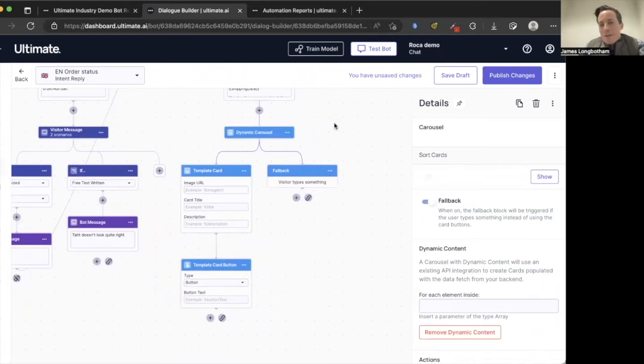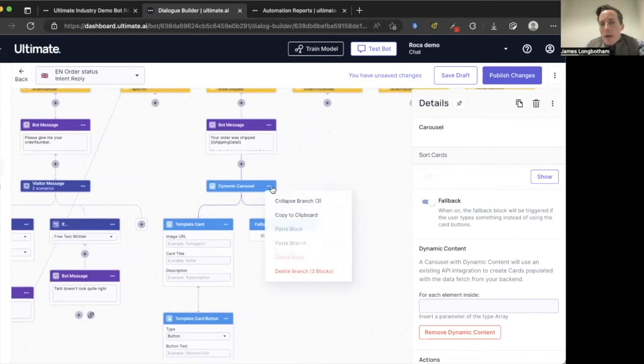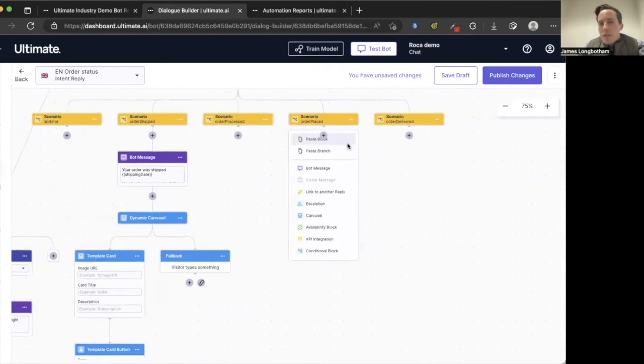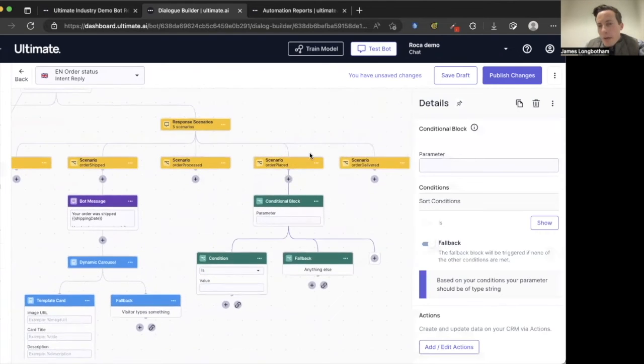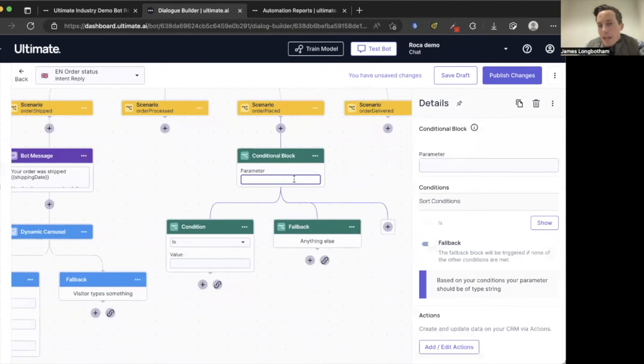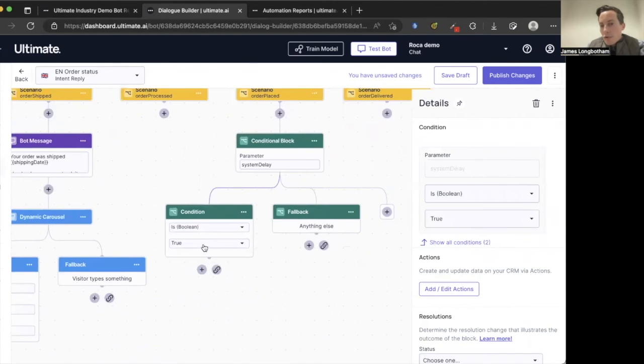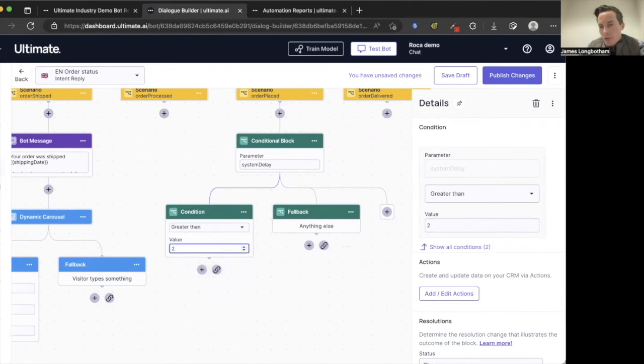And the last thing that I'll show that's quite useful: let's say the order was placed, but it hasn't even been processed yet. And we know that we can get back from the API if there's some kind of delay in the system. So we have an additional parameter that we can check, and we can use a conditional block to say, all right, if the system delay is greater than 2, so there will be a delay longer than 2 days, we can provide a specific response.